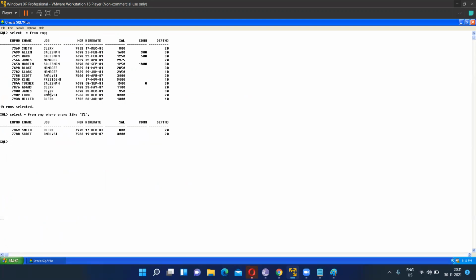So percentage is used for multiple characters. If I want a single character, for an employee whose second letter is M, what will be the query? Select star from EMP where ename like, underscore, then M, and then percentage. So the name of the employee whose second letter is M.